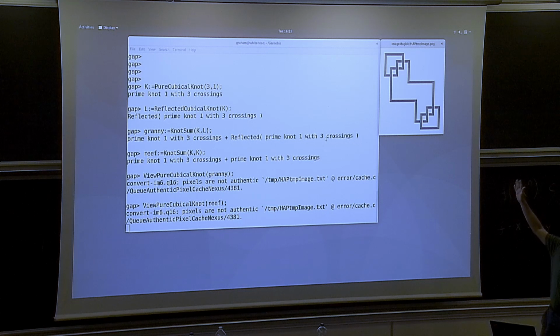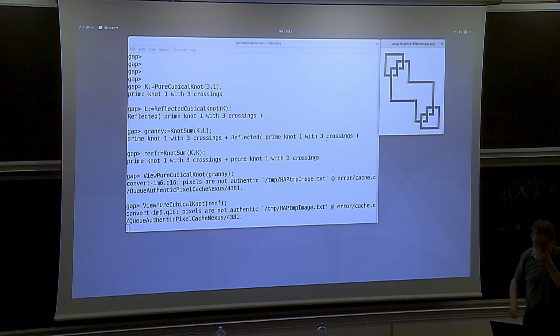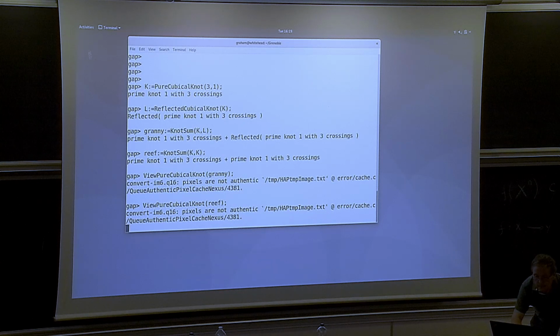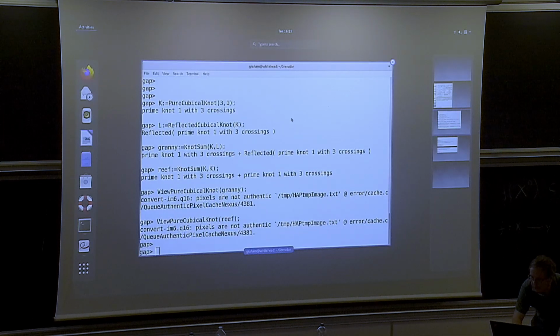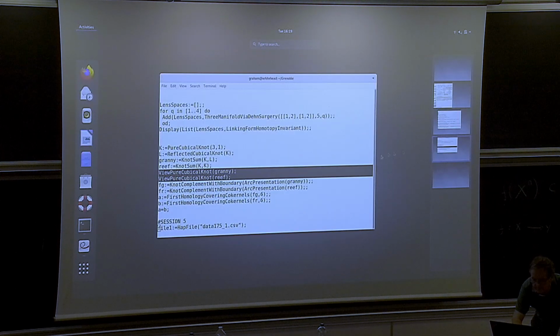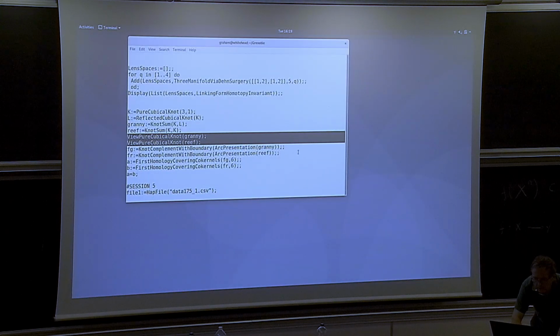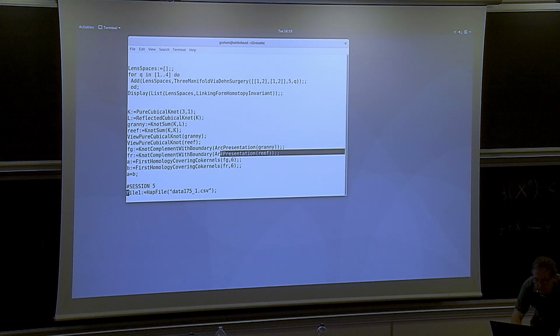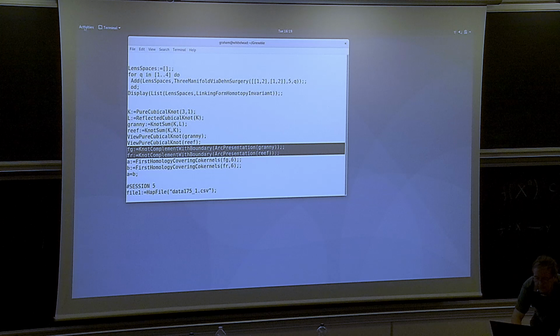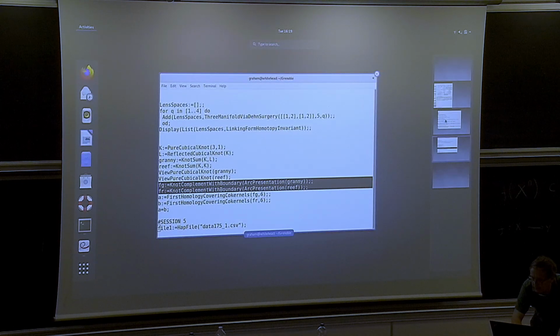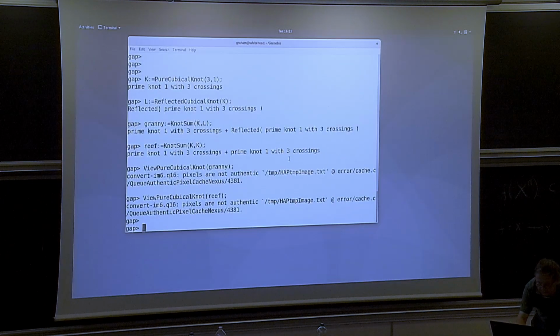But the question is to tell if these two knots are actually different. How can we prove that you can't deform one knot into the other? So let's go on and let's compute something, and I try to remember what it's being computed.